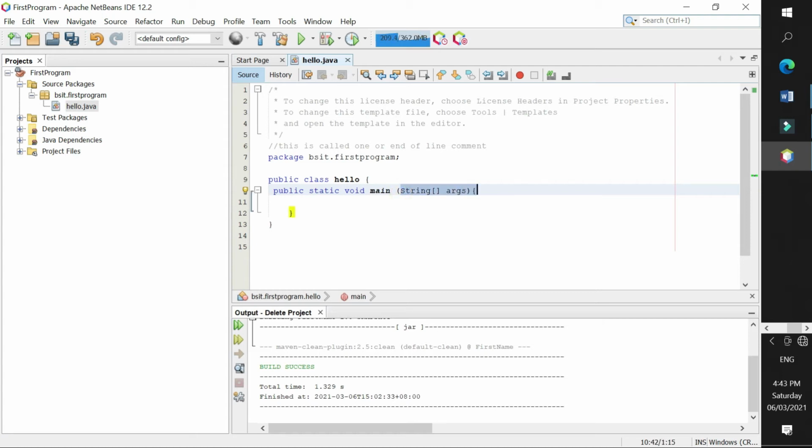Ito, ang tinatawag dito is parameters. So, itong args, or ARGS, shortcut for arguments. It's declared parameters. The argument that the main method takes is a string. The string is the argument type that stores a sequence of characters. The square brackets symbolize that it is an array of objects of type string. Even if there are no parameters required, you still need to indicate the empty parentheses.